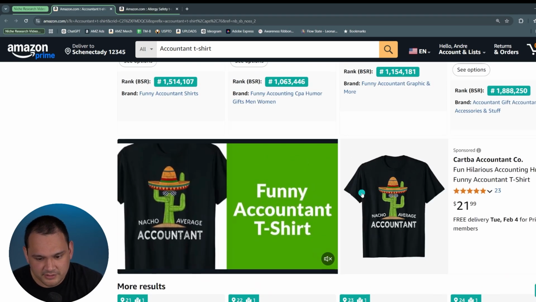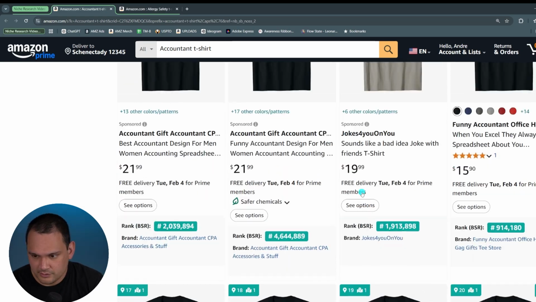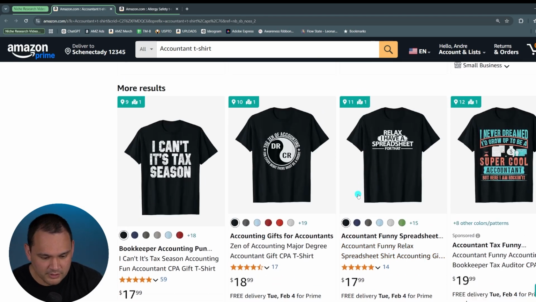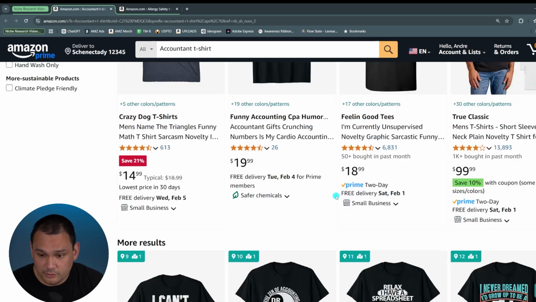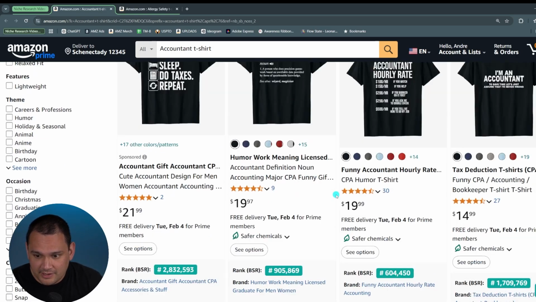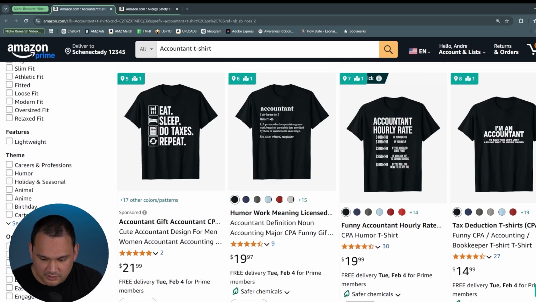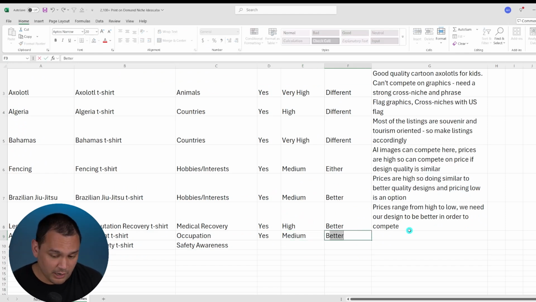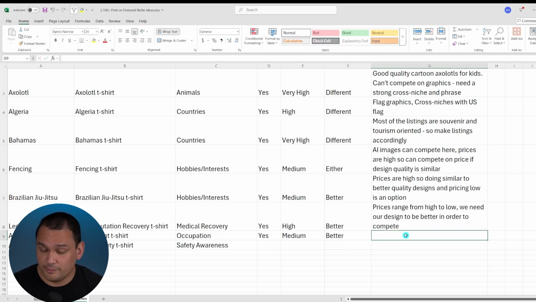So let's look at the pricing. The pricing looks pretty solid. There's only a few of them that are priced really low. So we have the option to price differentiate. And a lot of these designs are text-based. So I would say that this is a medium level of competition. And we can probably do better. Especially on the spreadsheet designs that we were seeing there, we could do a better job of representing a spreadsheet.